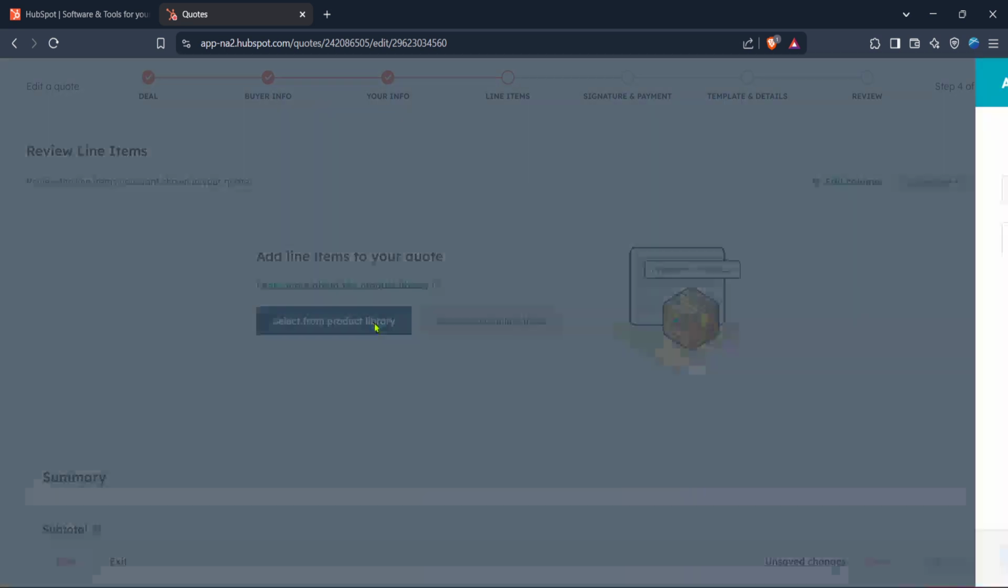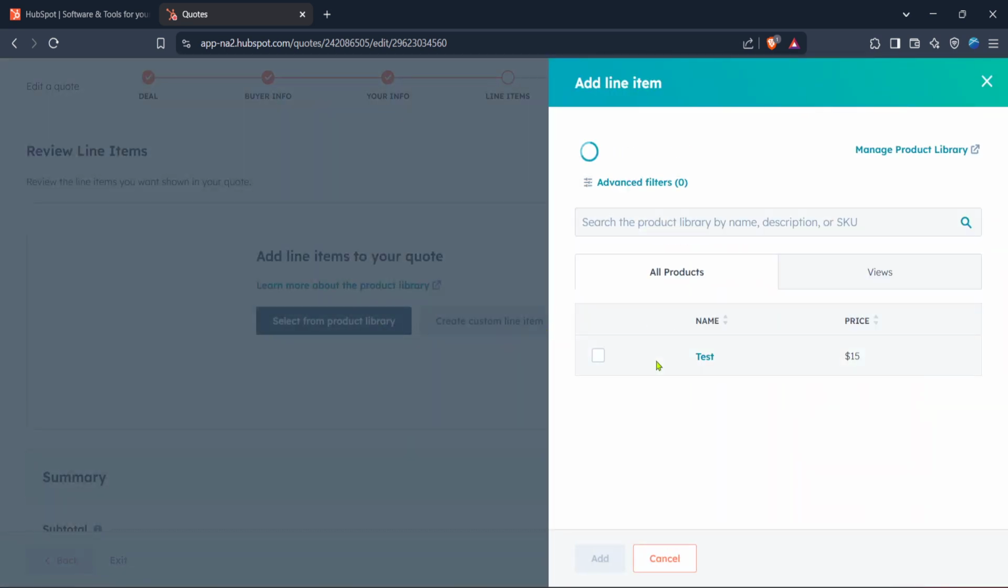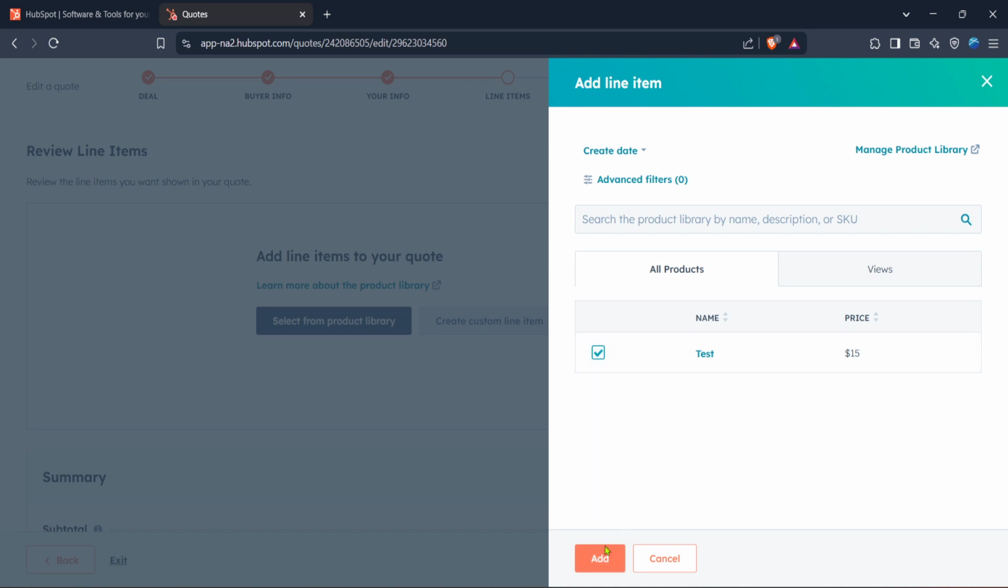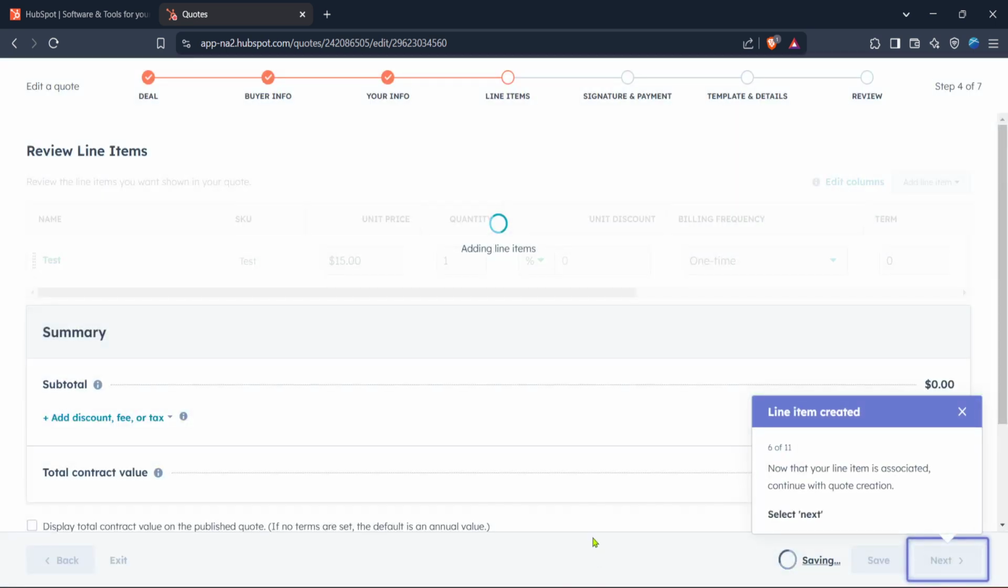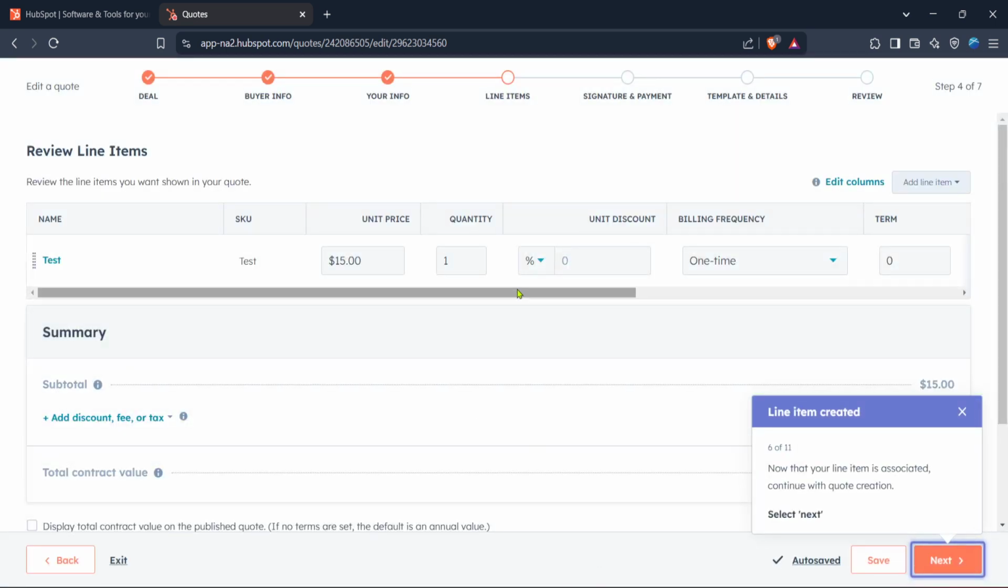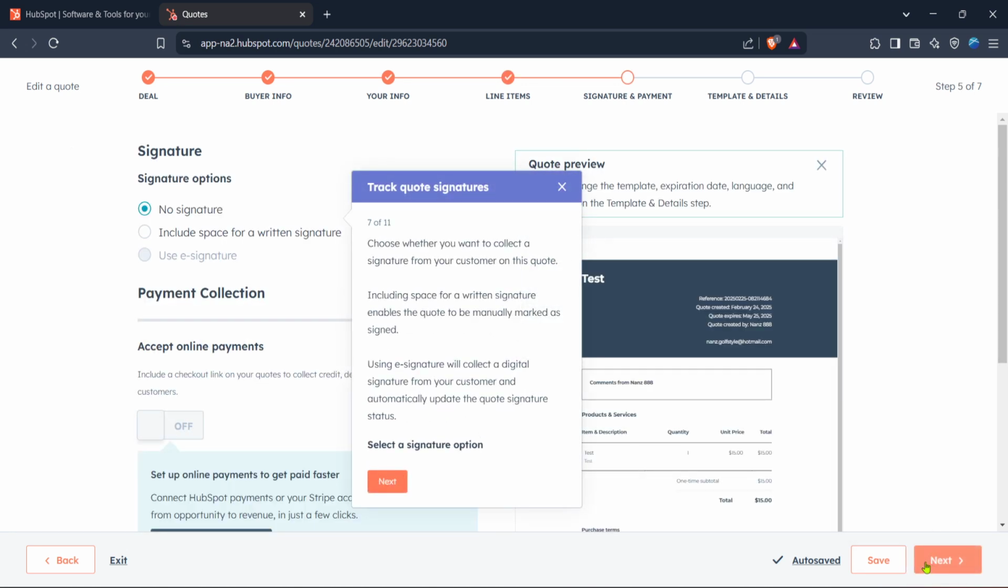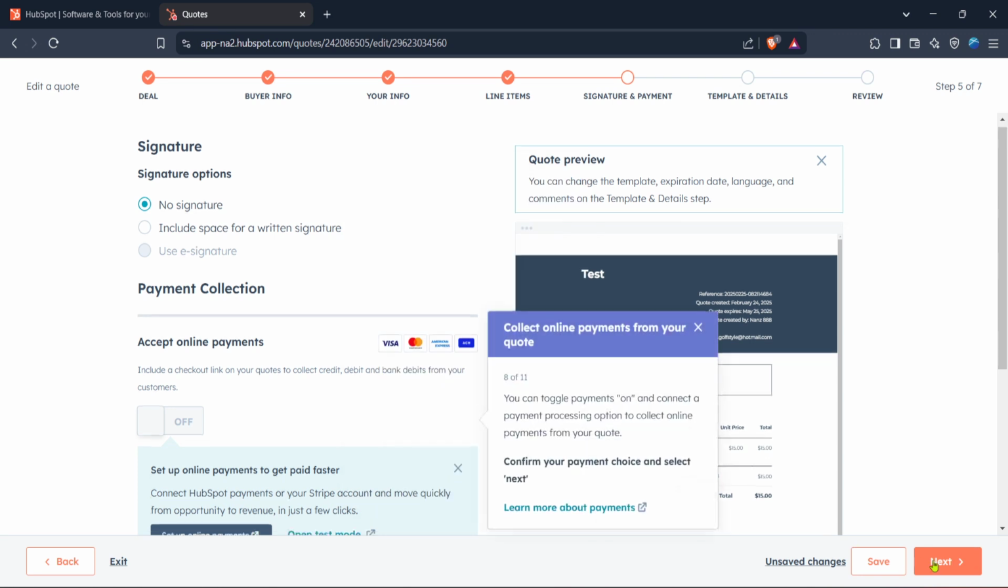Look for the Create Custom Line Item option and click on it. This is where you can add unique products or services that your clients might need. Once you've set everything up, ensure your custom items are saved by clicking Save on the screen. Following this, find the Next button one more time and click it to nearly finalize the setup.